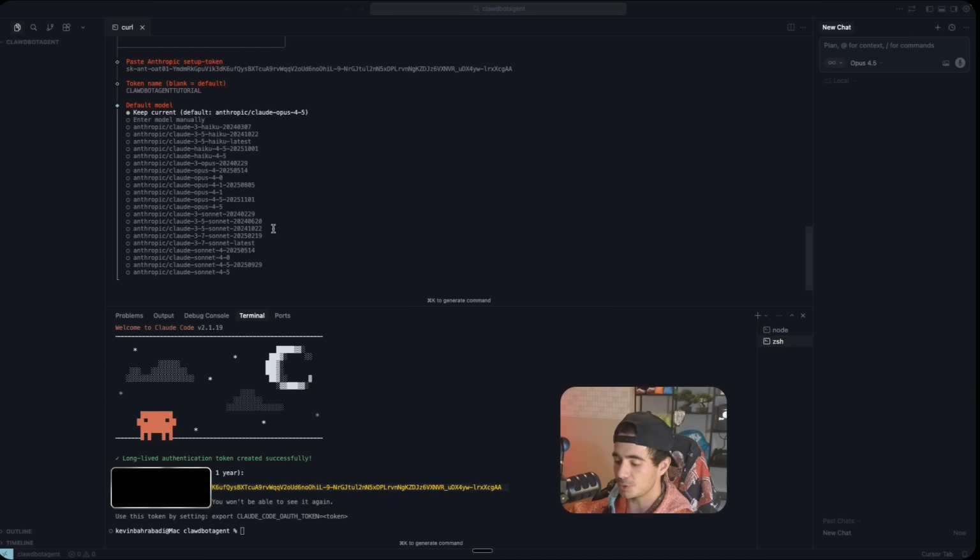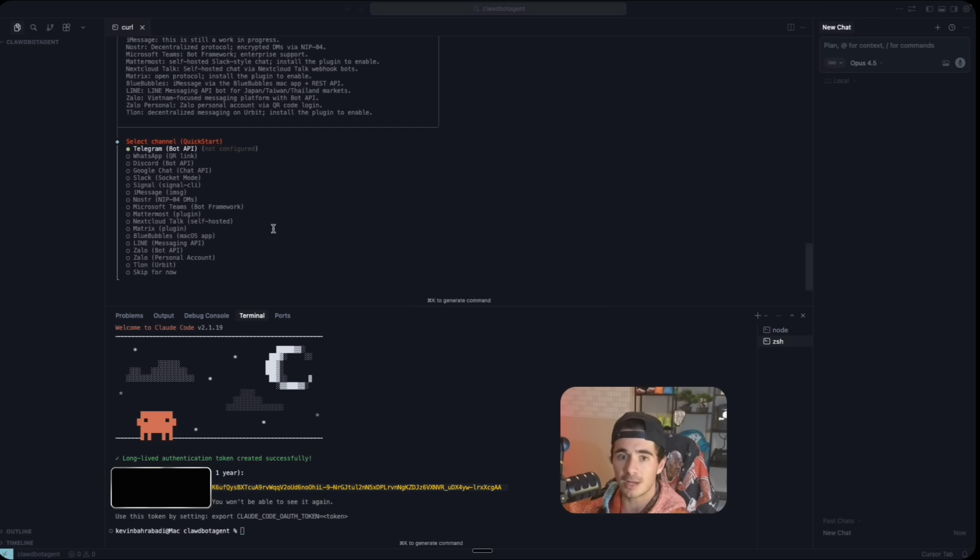And now we get to choose which AI model we want to use inside of Anthropic. So I'm going to be using Opus 4.5. And now we get to choose which format we want to be communicating with our Clawdbot agent. So we have Telegram, WhatsApp, Discord, Google Chat. What I love doing is iMessage because it's just so satisfying. So we're going to go ahead with iMessage.